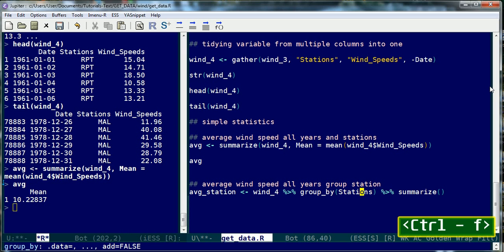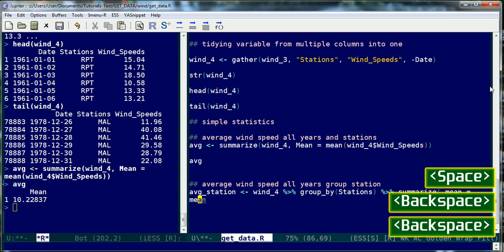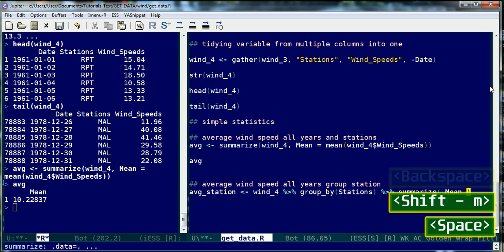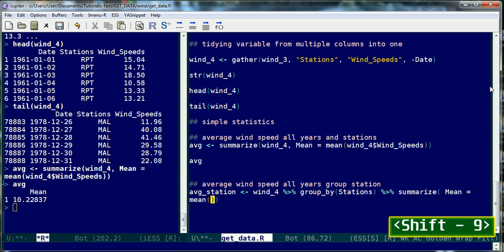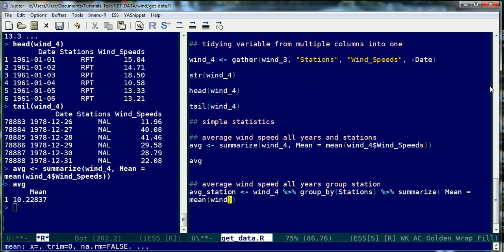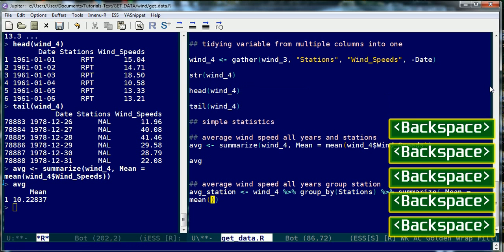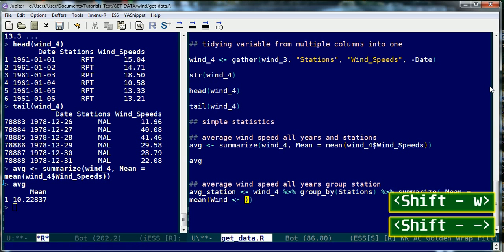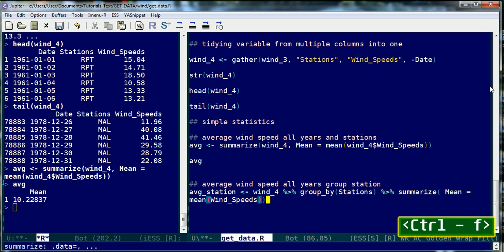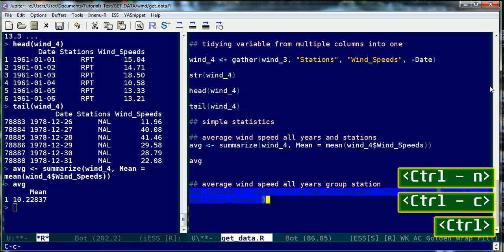Now we go from group by to this piping operator, and everything here, wind_4 grouped by stations, goes into the summarize function. So summarize doesn't have to have a data argument as its first argument either. We can just jump ahead and go right to the column, so we're going to give it a capital letter because we're naming a column, and then we use the mean function, and in this case we can actually just put the name, as I understand, wind speeds, and we can send this over to the console.